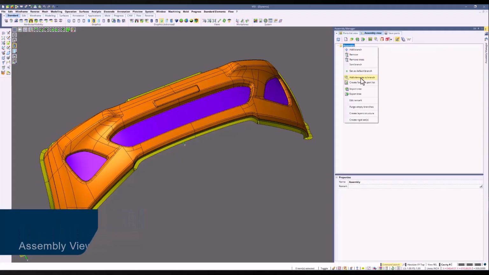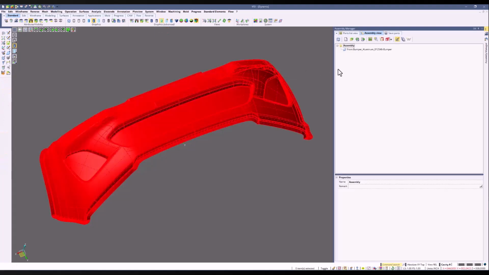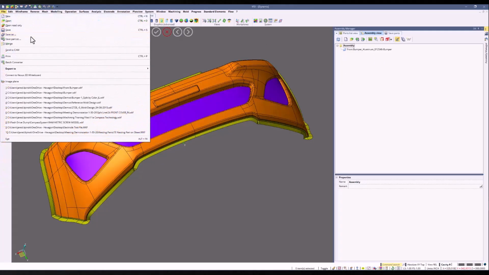So now they're in the assembly view. This is important for setup. We've got to select the part and add it to our assembly. This is how we can import data into other programs.